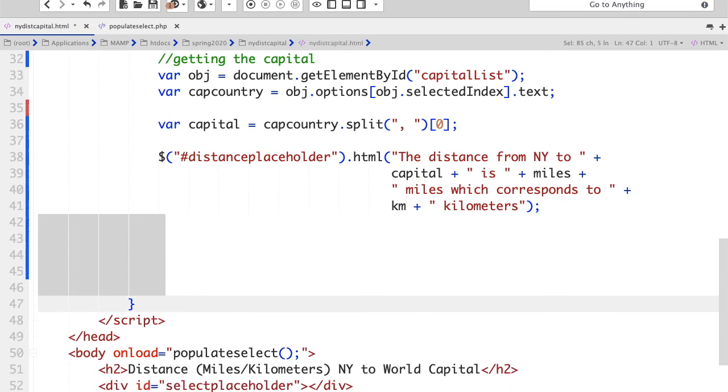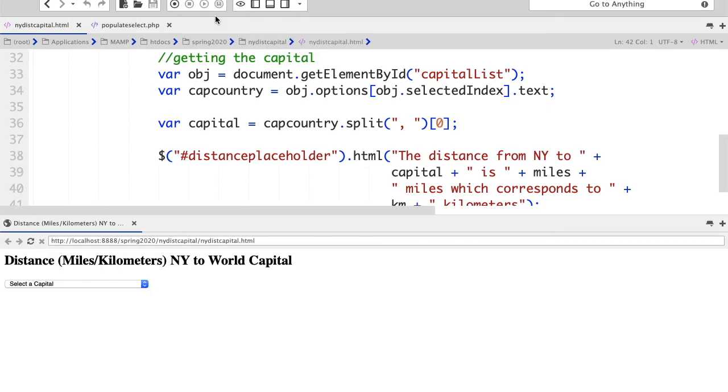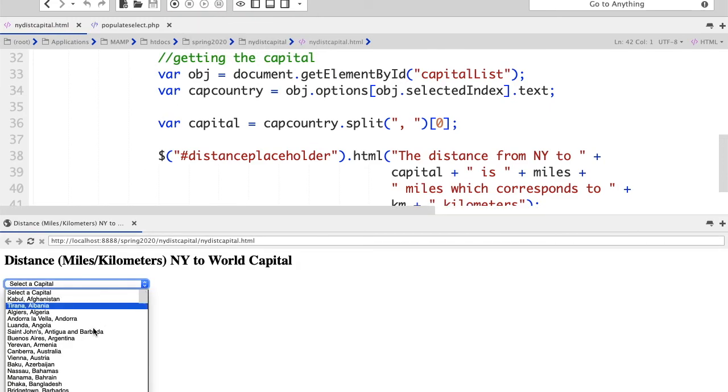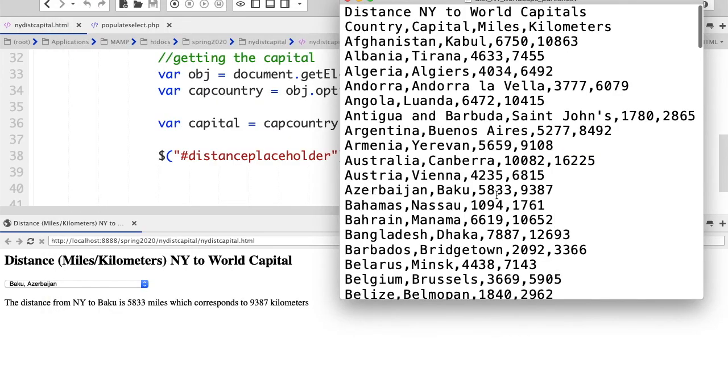There's one more thing that we're going to do, right? Format those strings there. Save. Let's get this page here. So we're going to go, how about Baku, Azerbaijan? It's 5833. Baku 5833, 9387. Is that correct? Let's go get this text. Azerbaijan, Baku, 5833 and 9387 right here.